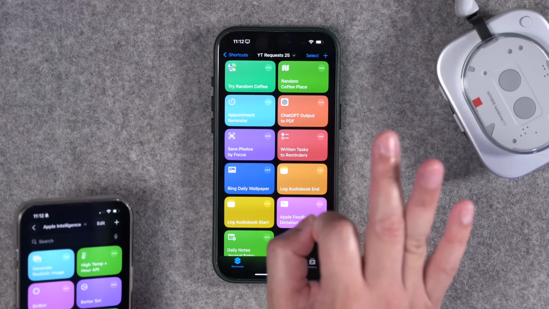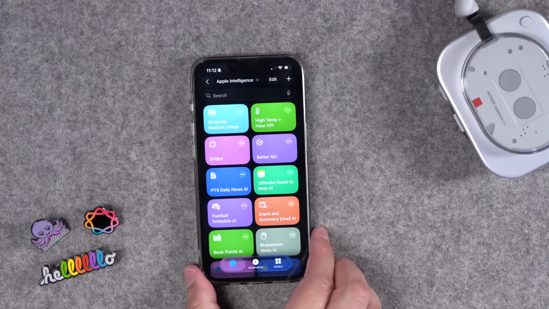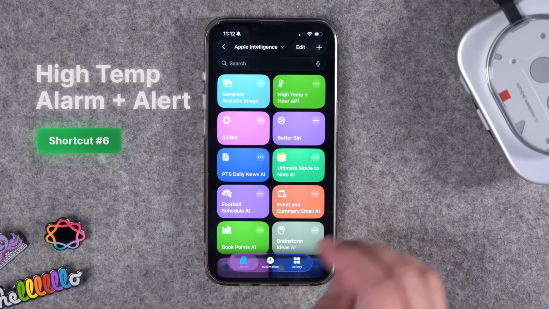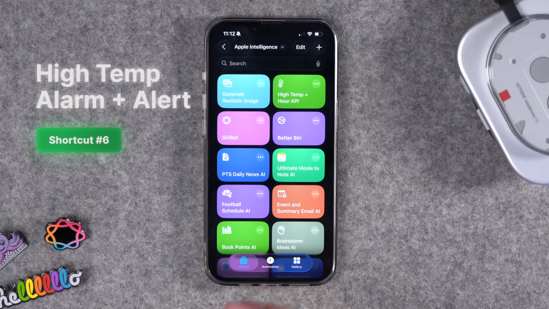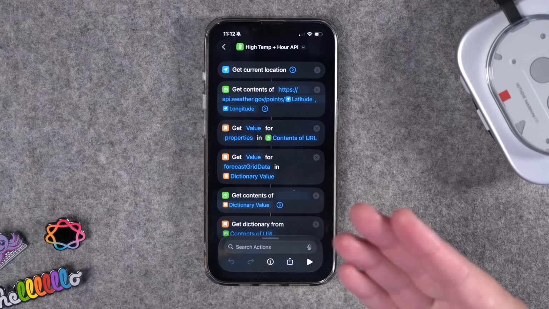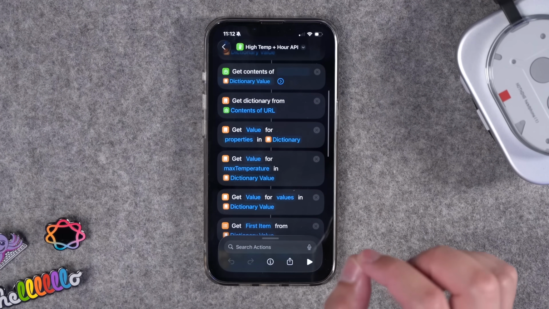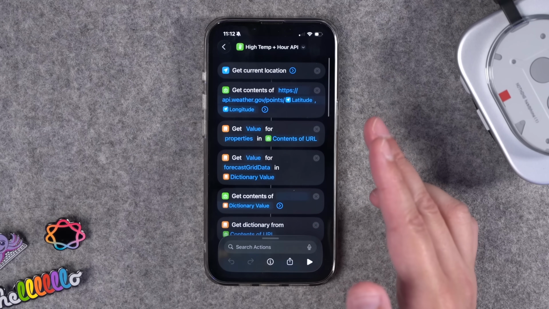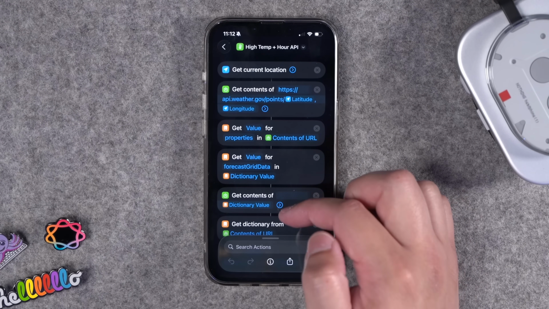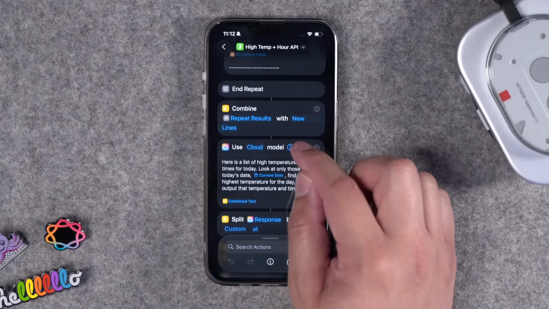Now I have just 3 quick shortcuts that use Apple Intelligence. So I'm going to switch to my phone here with iOS 26. And the first one is to get the high temperature for the day and what hour that's going to occur. Now there are some built-in actions for getting the forecast and things like that, but it's actually hard to parse the exact hour of the highest temperature. So I'm using a free API here for the National Weather Service. And then there's actually an Apple Intelligence action at the end that's going to help format it.